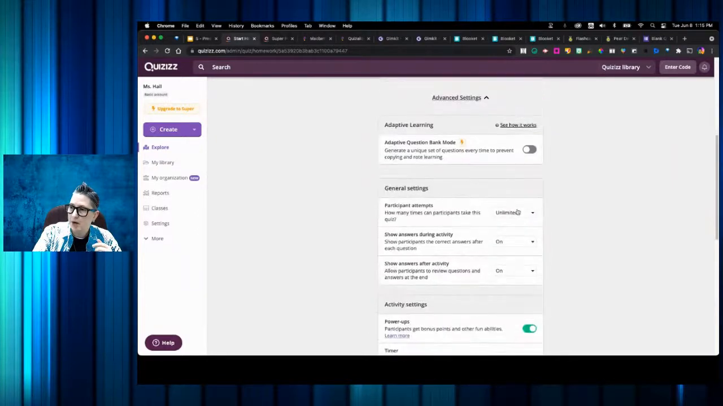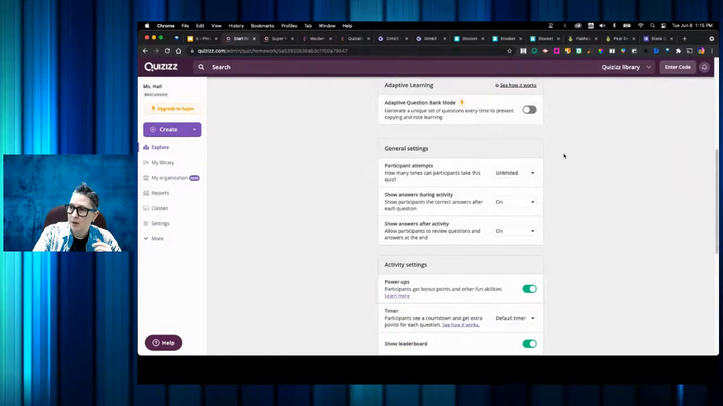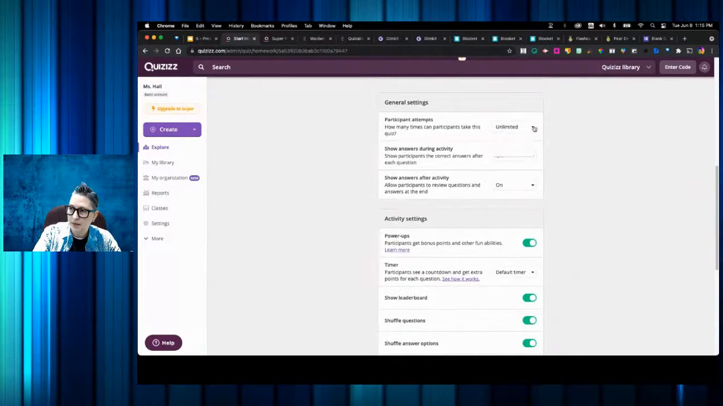I have some options here. So I can choose how many attempts they can have. So now this becomes that reteaching opportunity. So do you get one chance to look at it, and that's it? Or do you get the reteaching opportunity for students so they can actually go through it again?